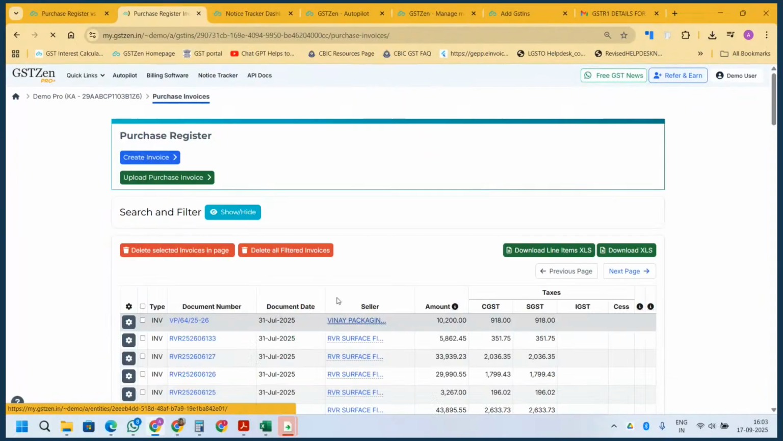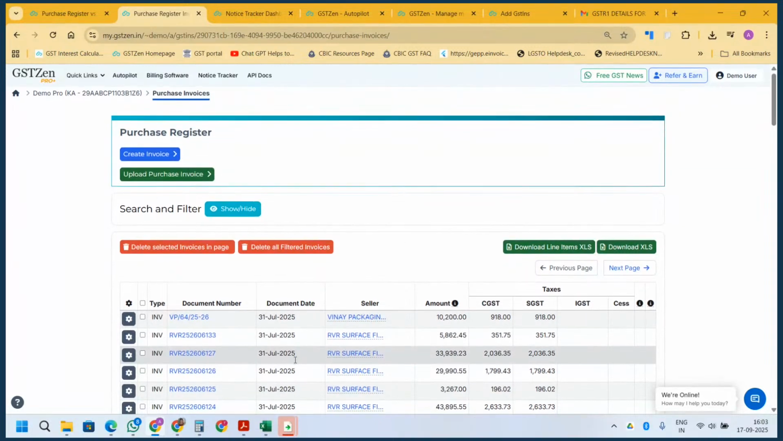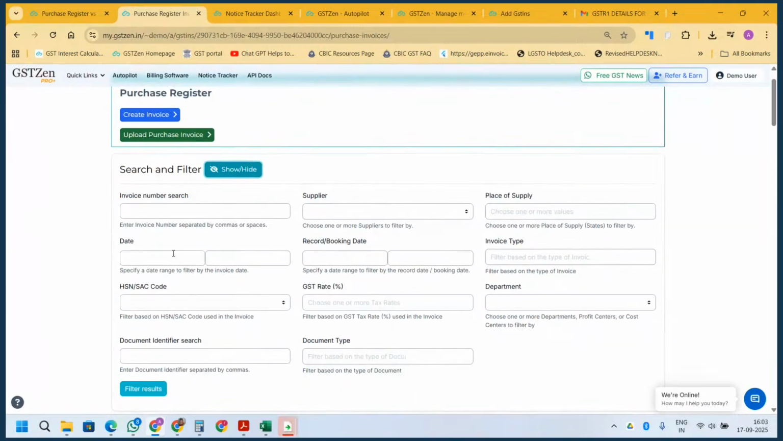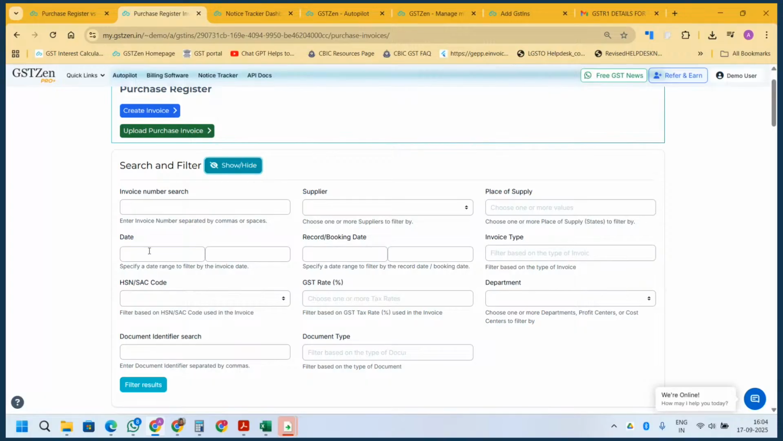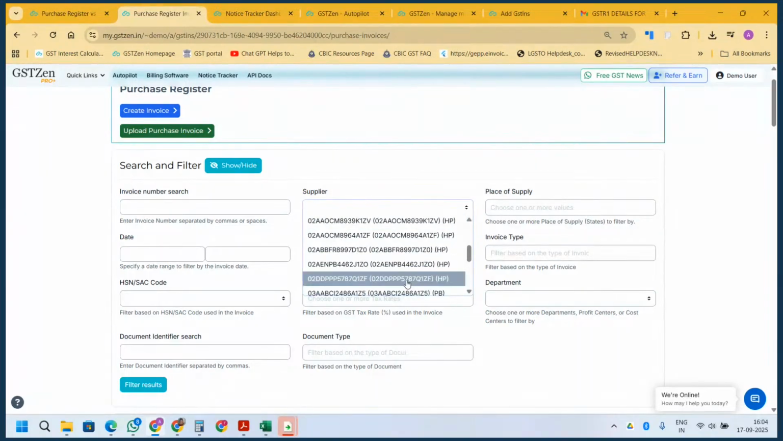If you want to take a look at the number of entries, you can click on view uploaded entries, and it will take you to the next screen, that is the purchase register. Here we have the option search and filter. Once you click on this, there are a few filters for your easy search. You can search for a particular invoice number, provide a date range, or search for a specific seller. Whenever you provide this, you just have to hit filter result, and it will give you the required result here.